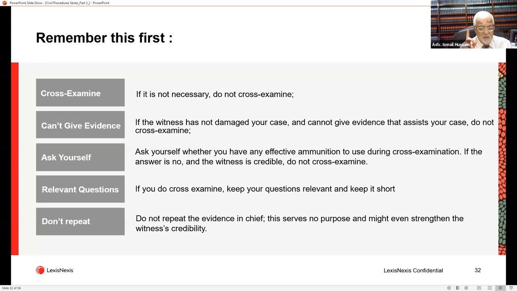Keep questions relevant and short. Short, sharp, leading questions. The worst thing you can do is repeat the evidence in chief to the witness. I've seen lawyers do this all the time. They think cross-examination is where you repeat the evidence in chief back to the witness, but only in a louder voice. I mean, come on, that's nonsense.